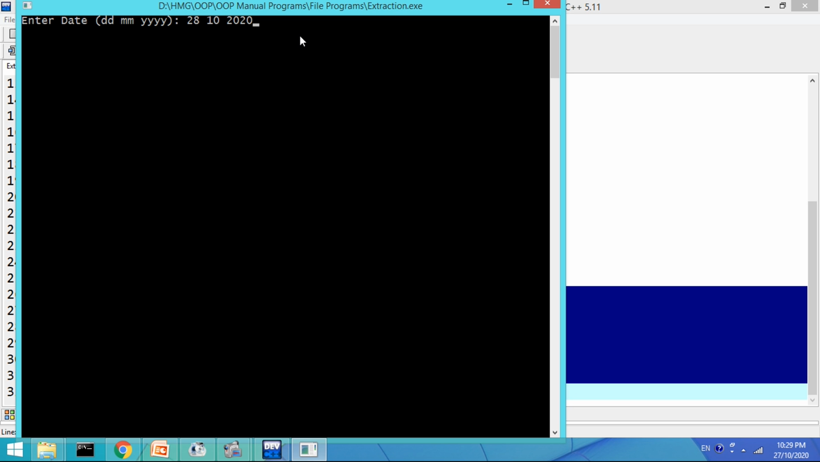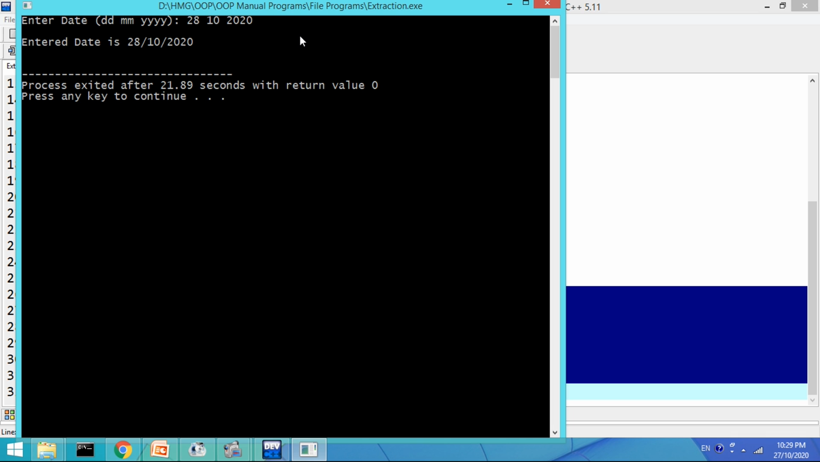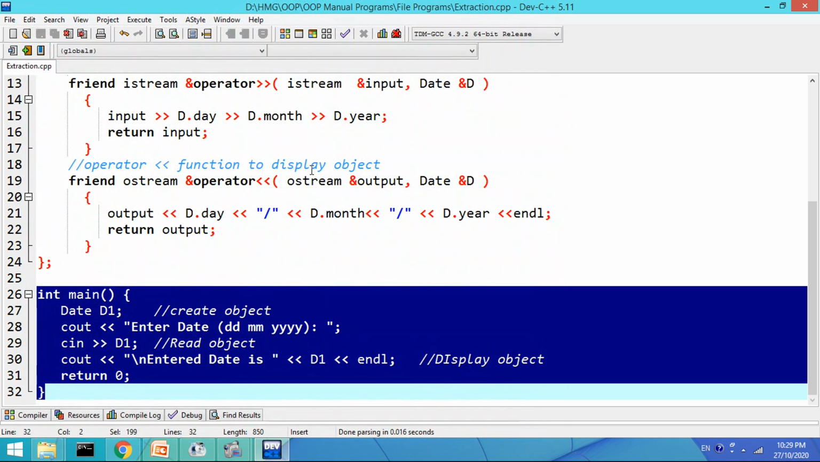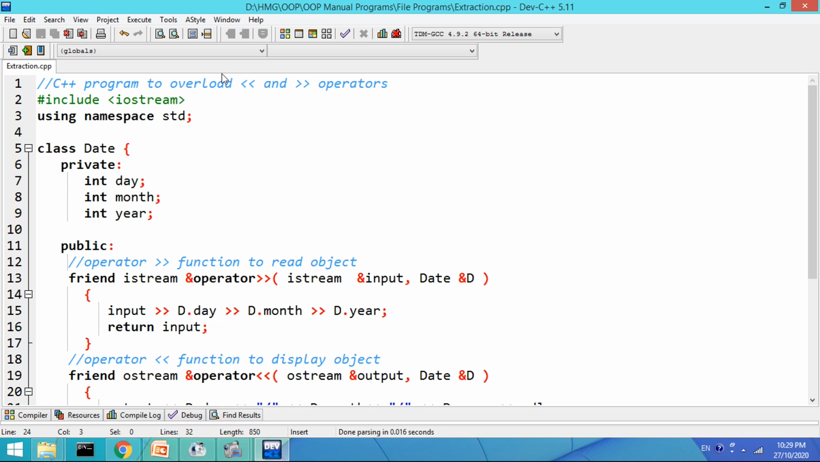This is the object accepted, and the same will be displayed. The date is displayed as 28/10/2020. So like this our program is run successfully, in which we have overloaded the insertion and extraction operators.